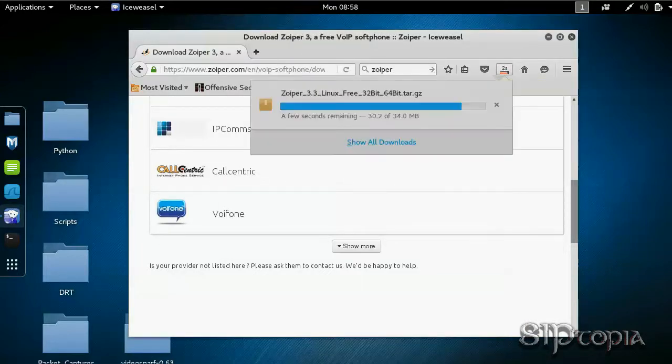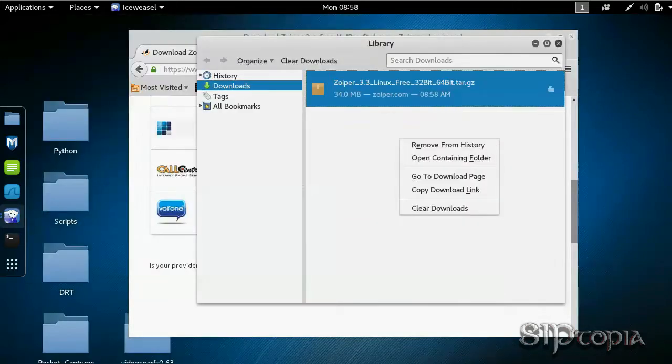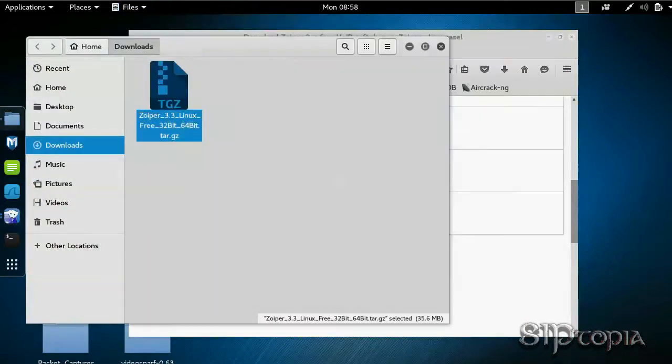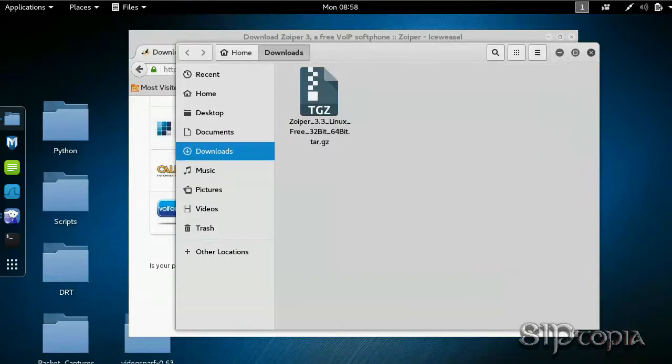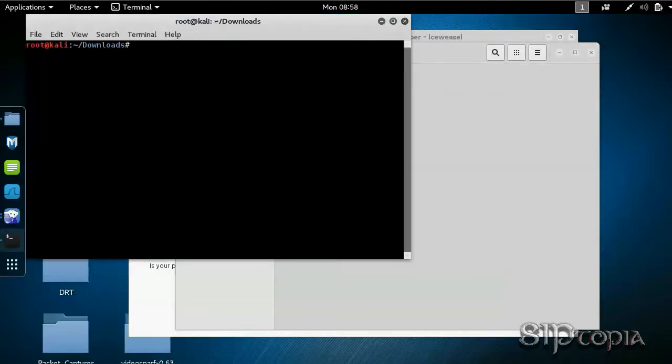Now once the download is finished, open the containing folder. It's a tar.gz file, so right click and open in terminal.